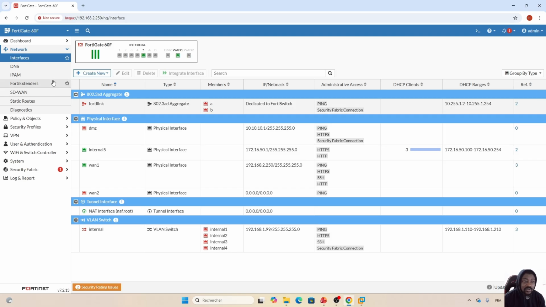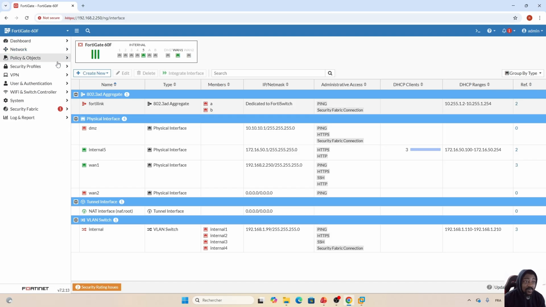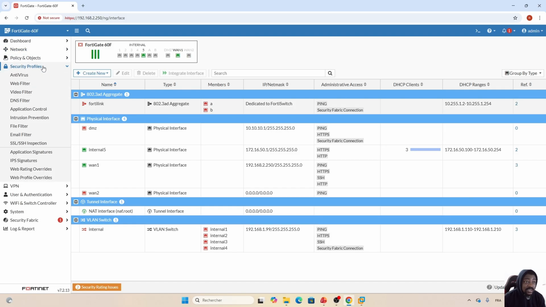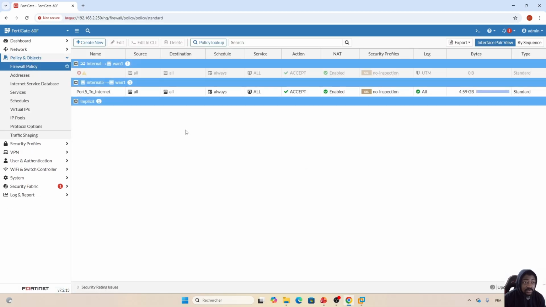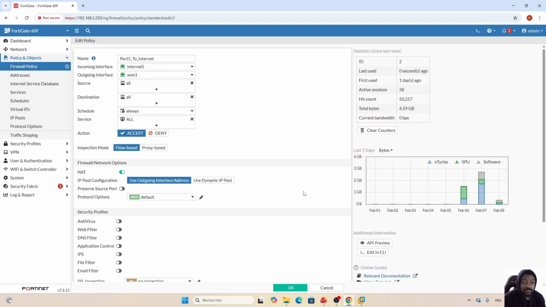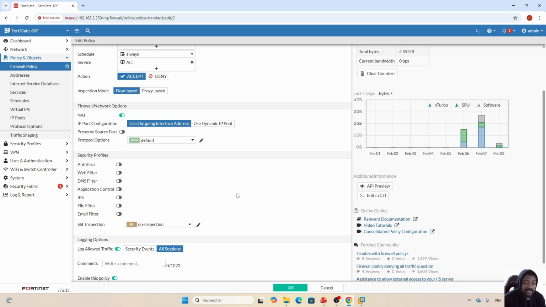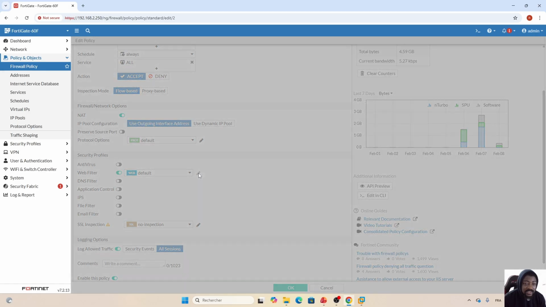So on my FortiGate firewall, what I'm going to do here is go directly to firewall policy. So I will edit this firewall policy. It's the same policy that we have been using so far. So what I'm going to do here, I'll go with web filtering. So I will edit the default web filtering.